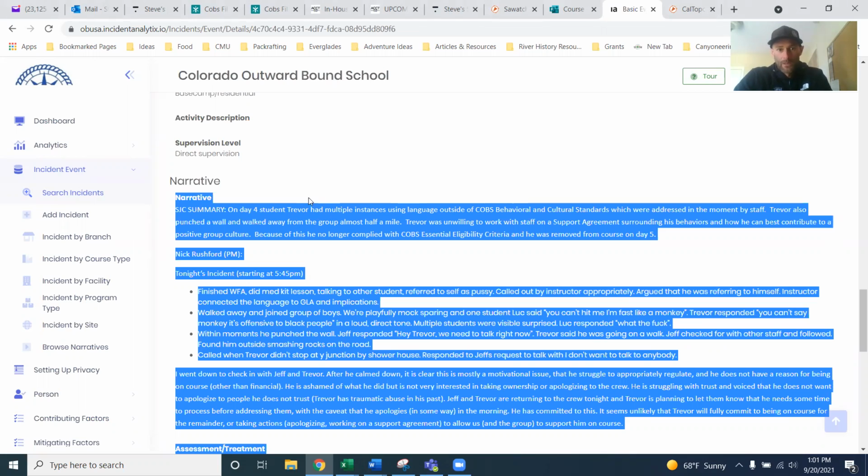And to bring everybody up to speed, on day 4, the student had multiple incidents using language outside of our standards, outside of their group living agreement. These were addressed in the moment. The student also punched a wall, walked away from the group about half a mile, and they were unwilling to work with the student support agreement to find ways to best contribute to positive group culture. They no longer complied with essential eligibility criteria, and so they were removed on day 5.